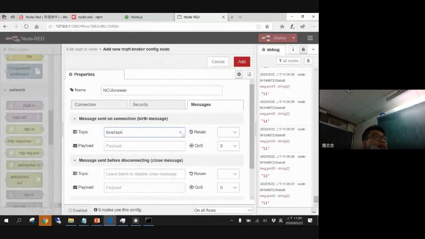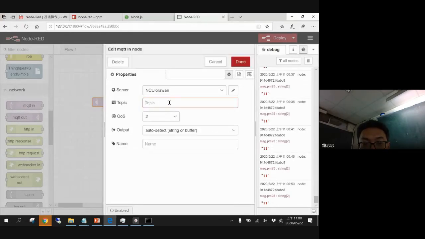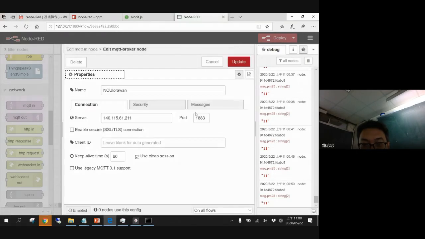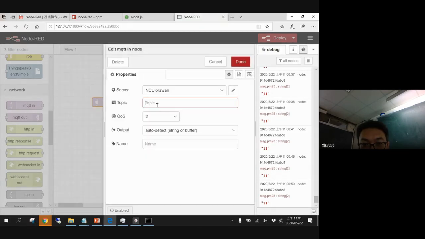Okay, so this is the basic information for the MQTT broker. So we add the broker. Also here, this is the topic. Sorry, I think we left the topic here. LoRa/RxPK. And right now, you don't need to understand what the QoS is. This is the quality of service. Never mind. Later, maybe we can discuss that.